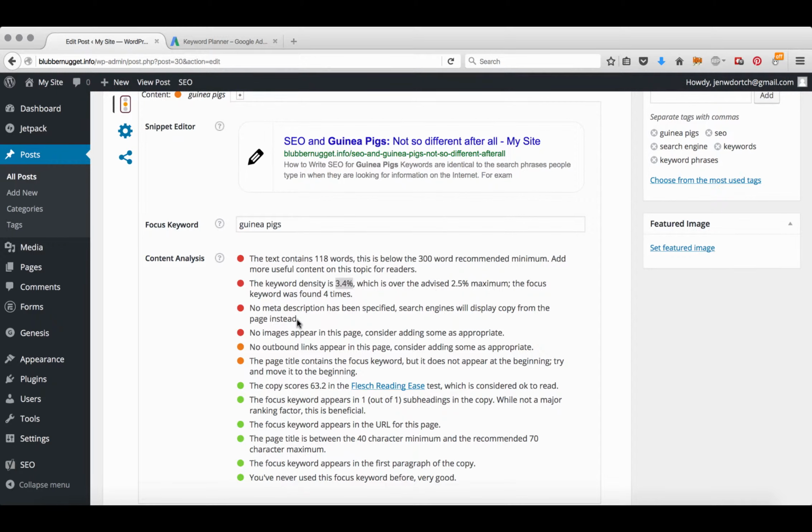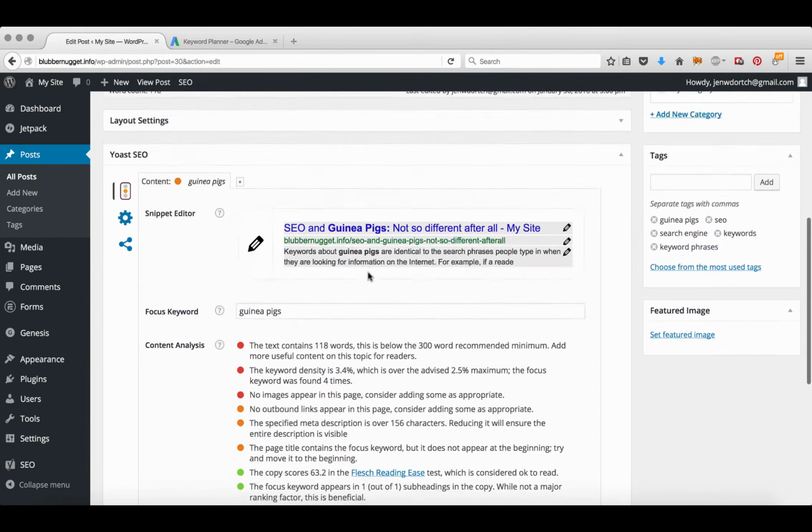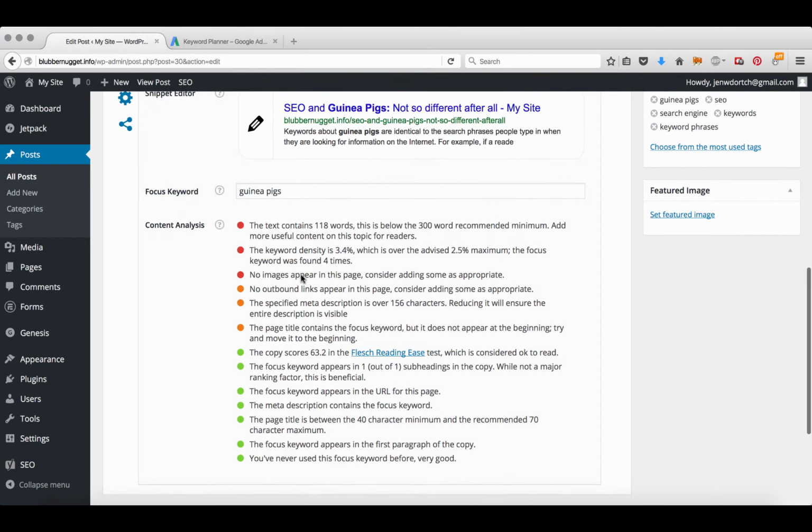Then in this case, it's telling me no meta description has been specified. And what a meta description is, is this part of the description here. So basically this just took it from my article above, but I can edit this so that it's more SEO friendly. So one of the things that's also missing is it's telling me that no images appear on my page. It's really a good idea to put images on all your blog posts, even if they're just small. So in this case, I'm going to go ahead and do that now.